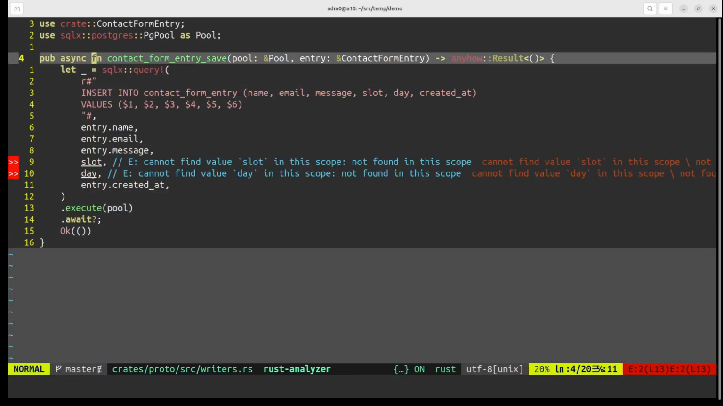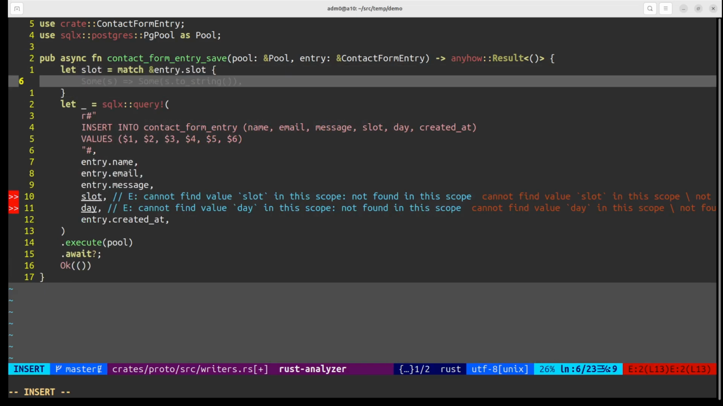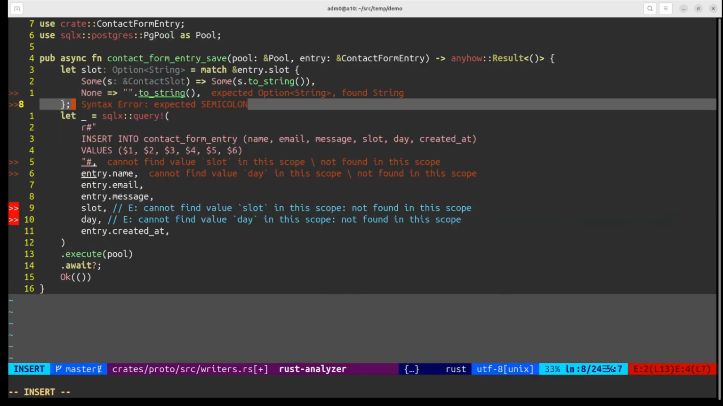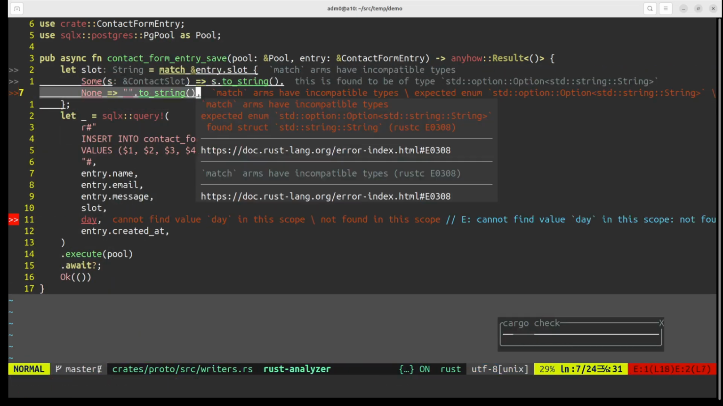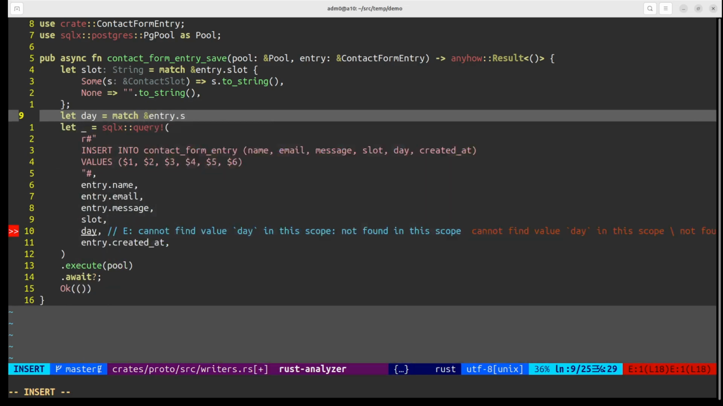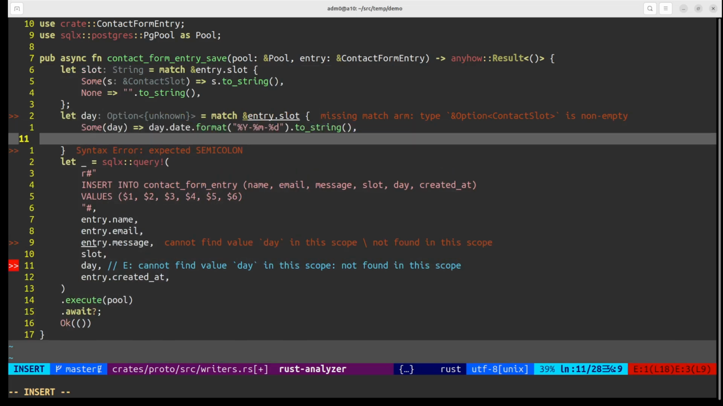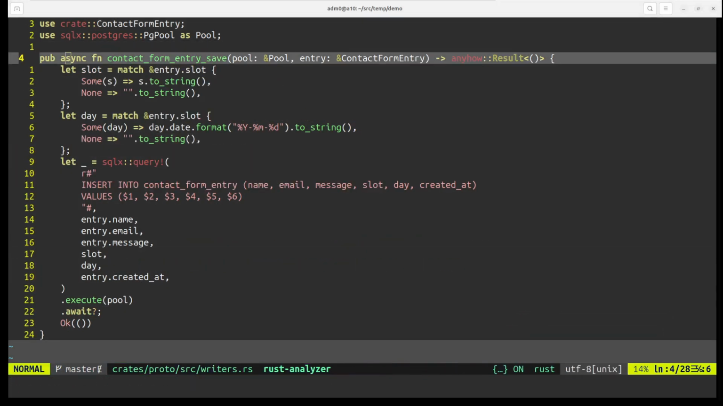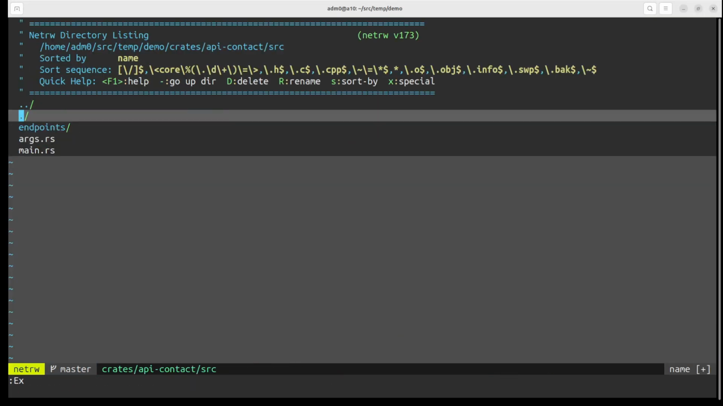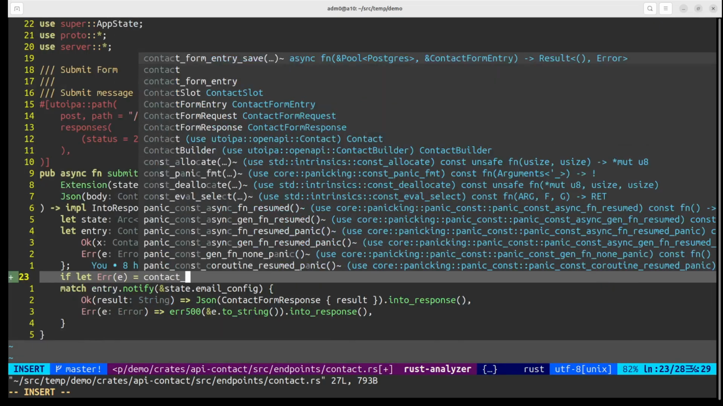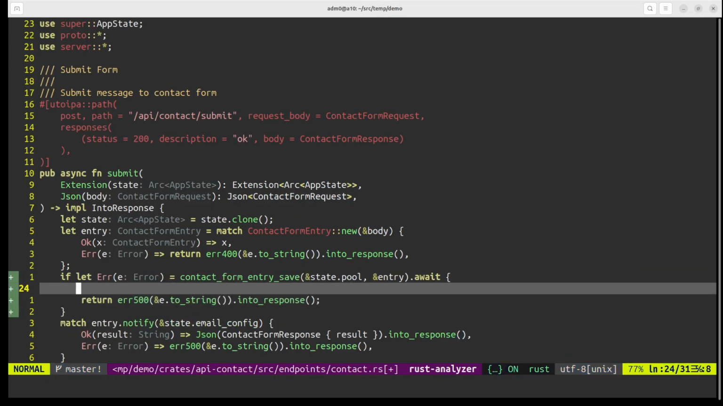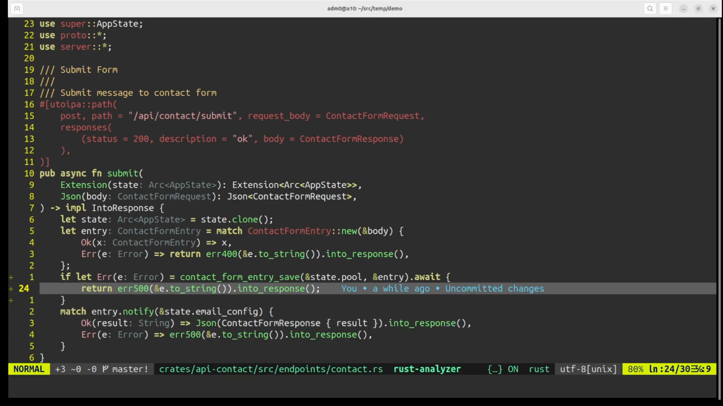Compile a check, that means SQL was written correctly. Slot is a special structure and requires some handling. Now, all we need is to reference that writer function in the HTTP endpoint before sending the email and handle its error with the server failure.